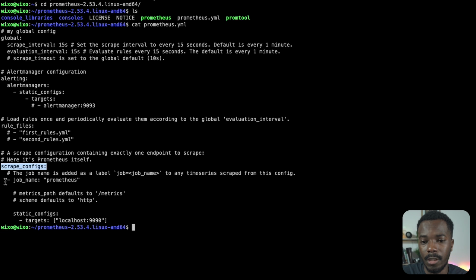Then we have the most important part for this video, which is the scrape configs. Here we have different jobs. The first one is the Prometheus job, which just points at the Prometheus server itself. It's just to mean that Prometheus will be monitoring metrics on itself. So we have here the static configs, and in the target we have localhost 9090.